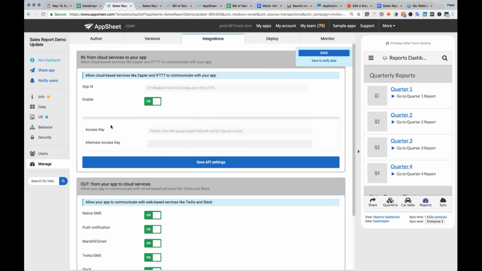Coming in, on the other hand, is something a little newer, and really what this means is an example would be if you have a new deal or a new contact, for example, in Salesforce or HubSpot or Zoho, or really any type of CRM, you have the ability to either integrate directly with AppSheet, or use a service like Zapier to help pull that information in.